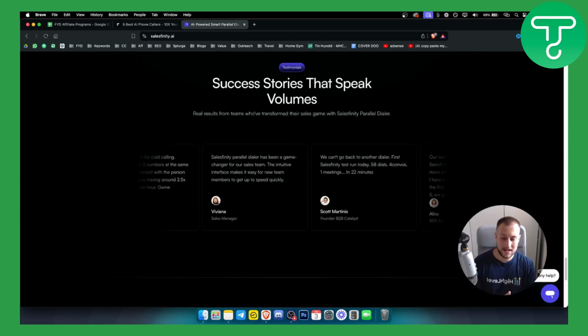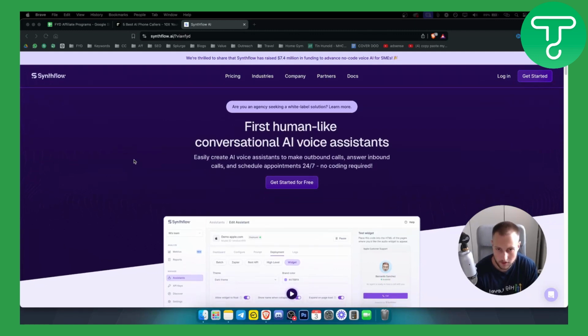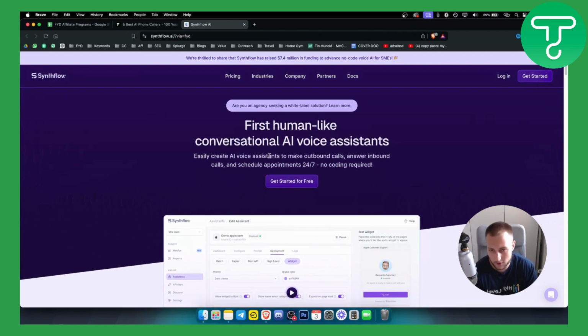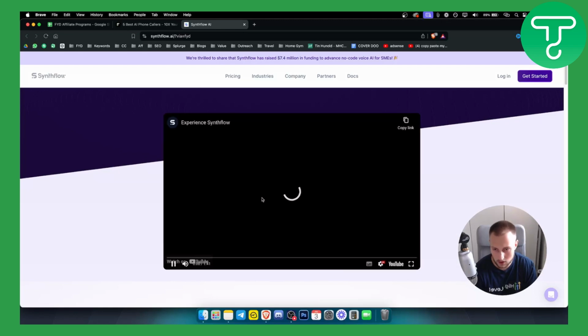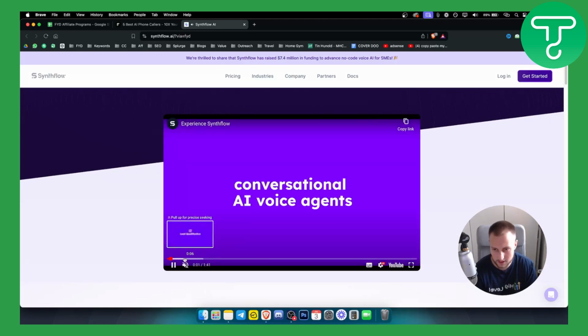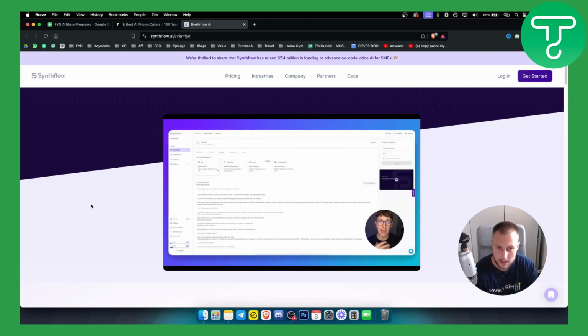So let's get right on to the next one on this list. This one is called SynthFlow. Now, SynthFlow is a new software on the market. As you can see, you can easily create AI voice assistants to make outbound calls, answer inbound calls, and schedule appointments 24/7. No coding required. So if you're not tech savvy, it's really awesome for you. They have a pretty cool UI. If I play the video here, let me mute this just for copyright purposes. But as you can see, this is how the UI looks like.